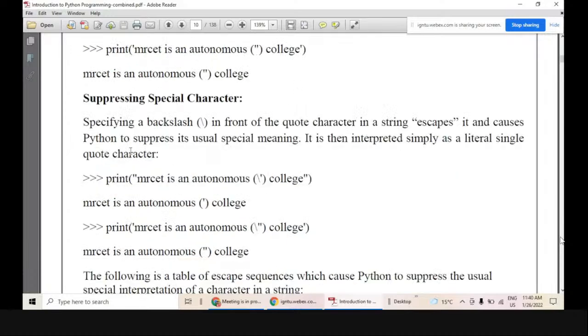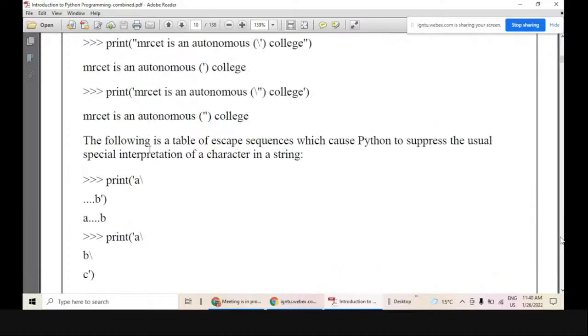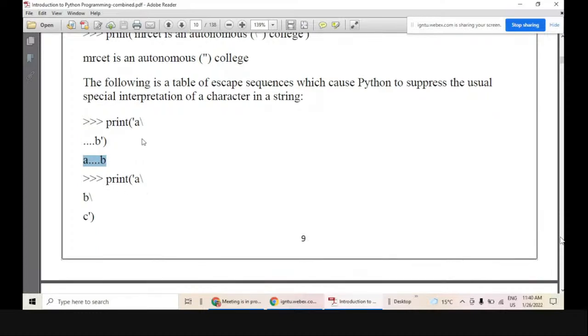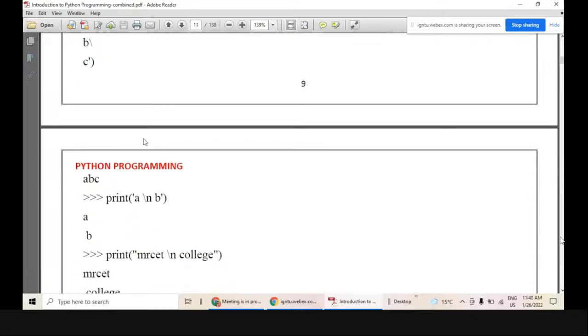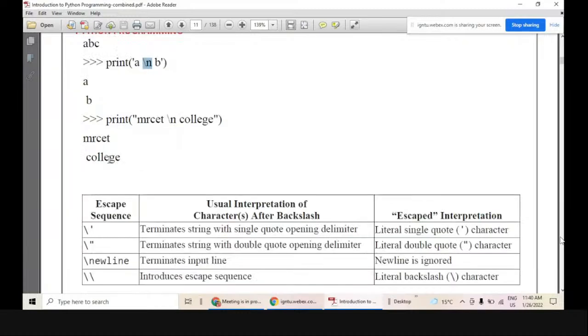The slash we use: if you write print a slash b, it shows the output a dot dot b. This is a simple use of slash in the print statement, an escape statement we can say. You can use slash n also for a new line. If you write the new line, then the output will appear on a different line. That is the only thing we have. And these are the escape sequences.